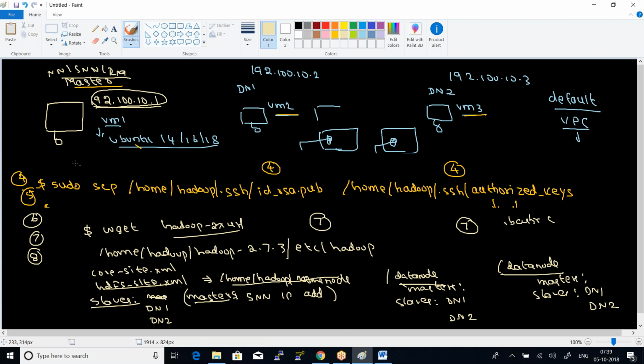You need to create a key under the master, and you need to use the master's id_rsa.pub key to generate authorized_keys, and you need to copy the authorized_keys from the master to the other data nodes, and you can verify by using the ssh command. Do ssh from the master, try to connect with data node 1, data node 2, and check if it is working perfectly.